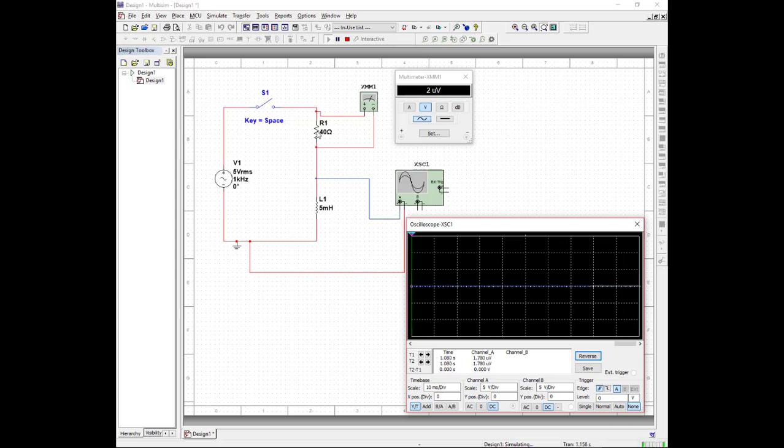If I press the spacebar on my keyboard, just one thing to be careful of is I have selected the scope window here. If I'm going to be interacting with the circuit, I need to make sure I go back and click on the workspace here to re-highlight that window. Then I can press the spacebar. That will close the switch for me, and you can see here now that I've got 3.927 volts being dropped across my resistor.